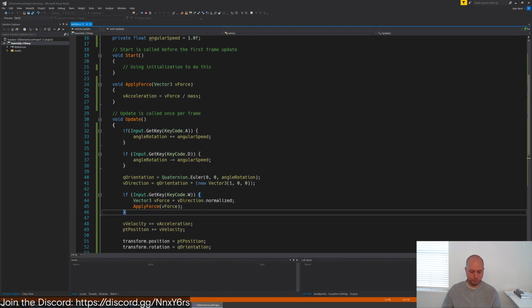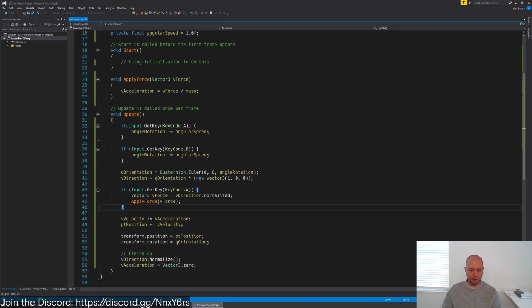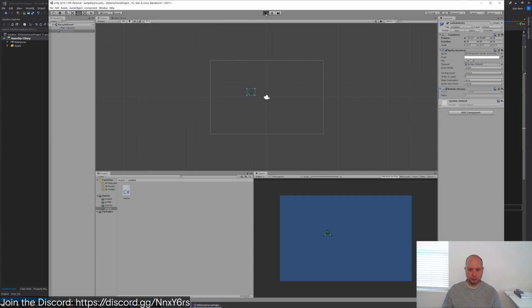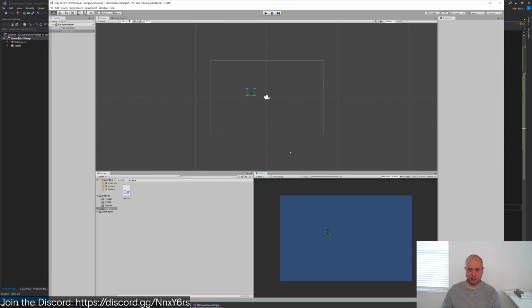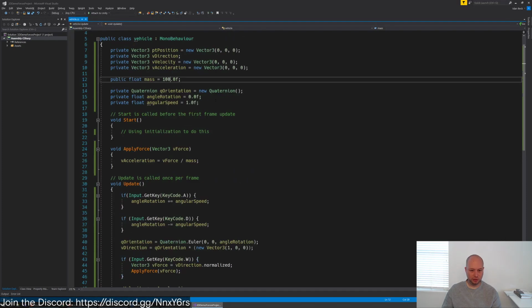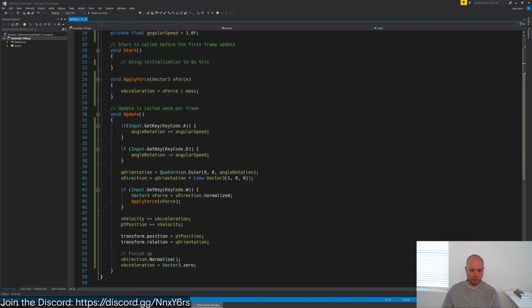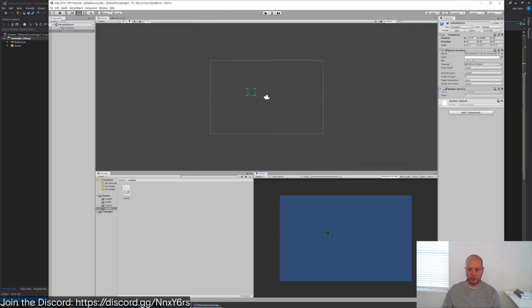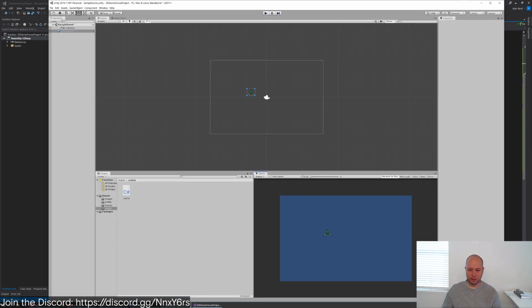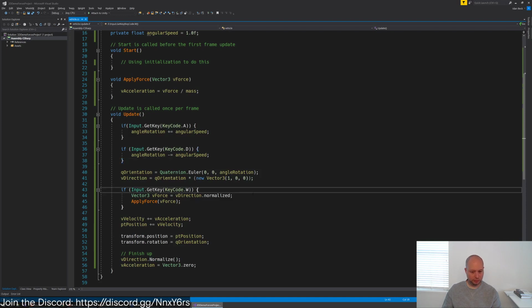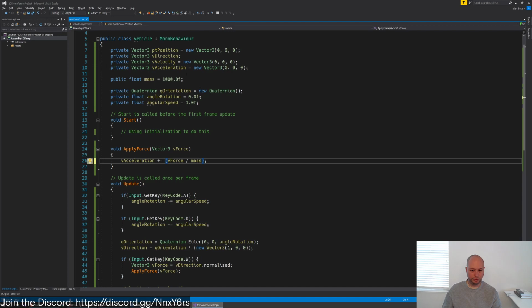Oops, I keep on hitting F5. All right, let's see. So now if I want to go to the left, still going the wrong way and still going way too fast. So let's slow it down by the mass even more. When I rotate to the left like that, I seem to go up. If I don't rotate and I go up, I'm going the wrong direction still. Oh, sorry, my acceleration should be plus equal to the force divided by the mass.